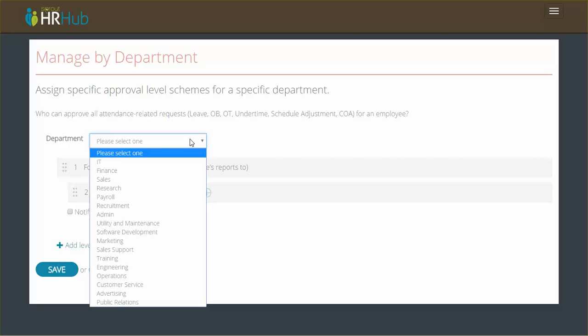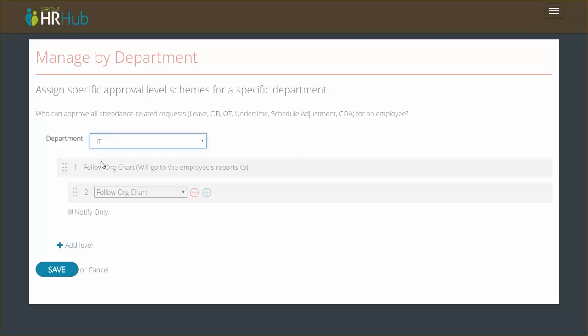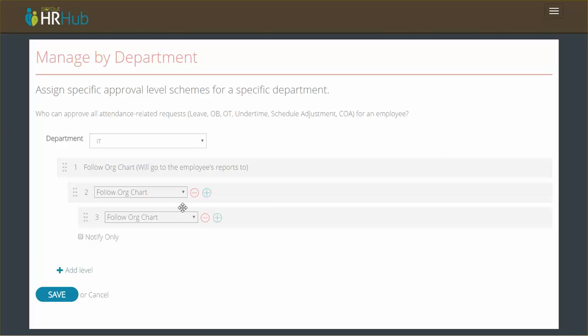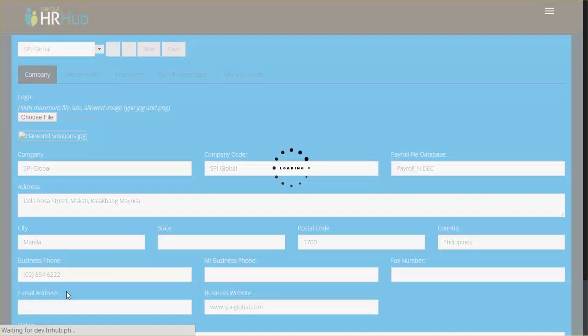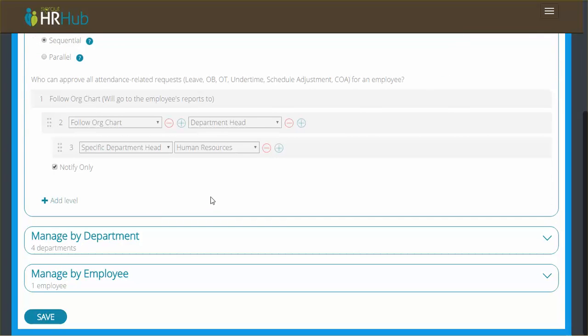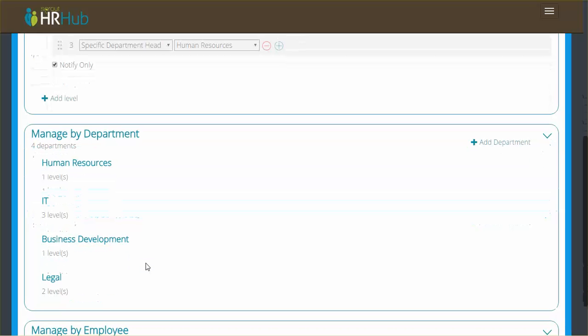And now we're going to select the IT department. Now for IT, it has to follow the org chart by default. And then I want it to actually follow org chart for the second level. And then another level, I'm just going to add department head. So in this case, it just goes from the employee to their direct supervisor, and then to that person's supervisor, and then to the IT department head. Okay, and I'm just going to save that. Okay, so now if you'll see, managed by department, now there's 4 departments here instead of 3. And if you see IT, it has 3 levels.